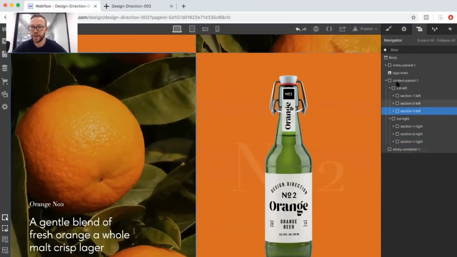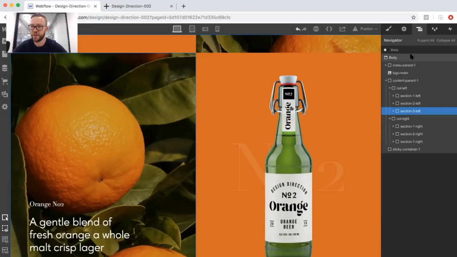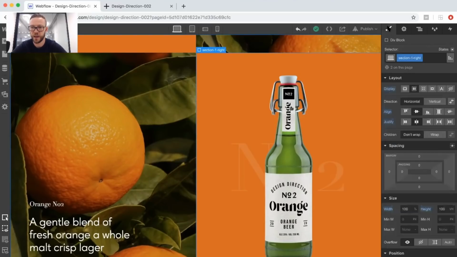And then same again, we're just going to duplicate this, and we're going to call it 3 left. Because we're on the right side, we don't have to change the left and rights. Again here, duplicate, 3, and that should be good.